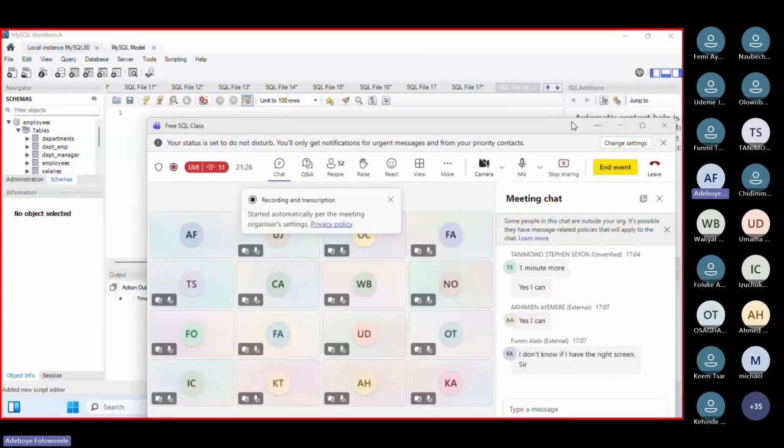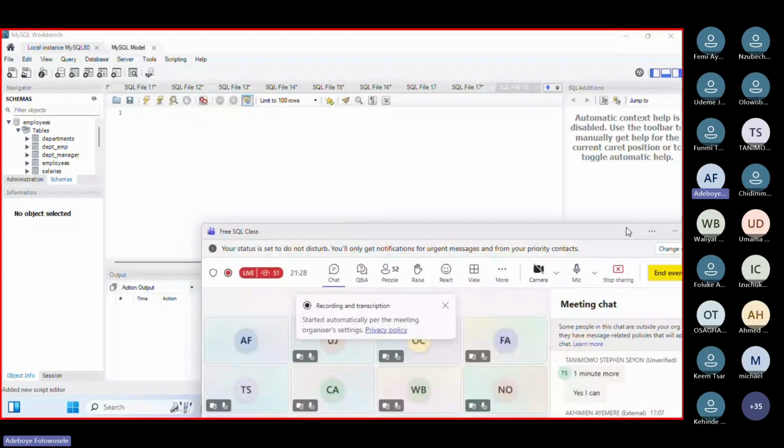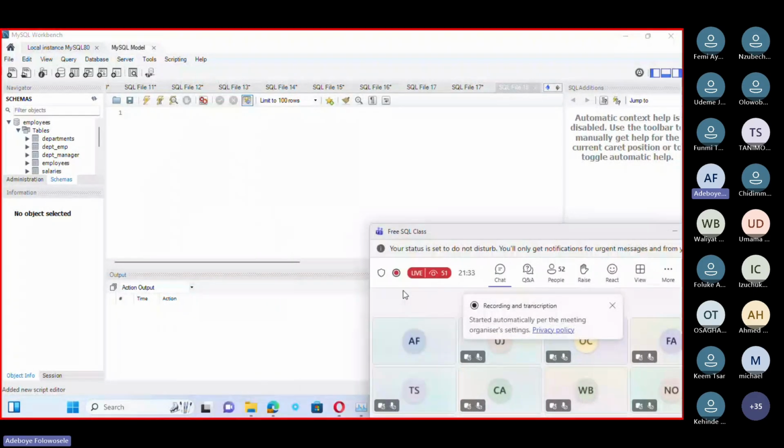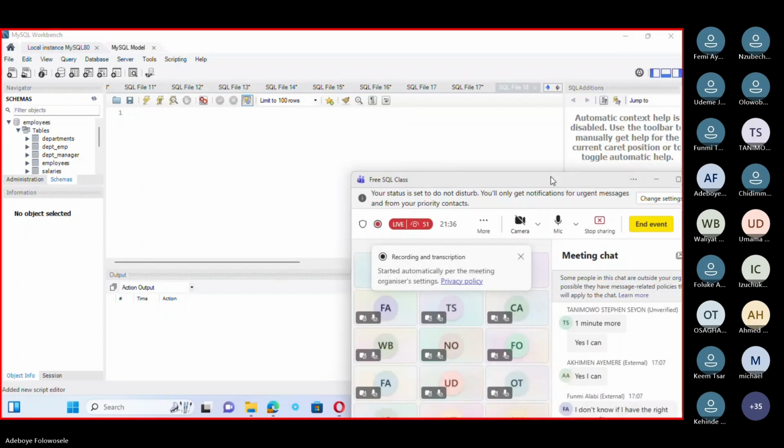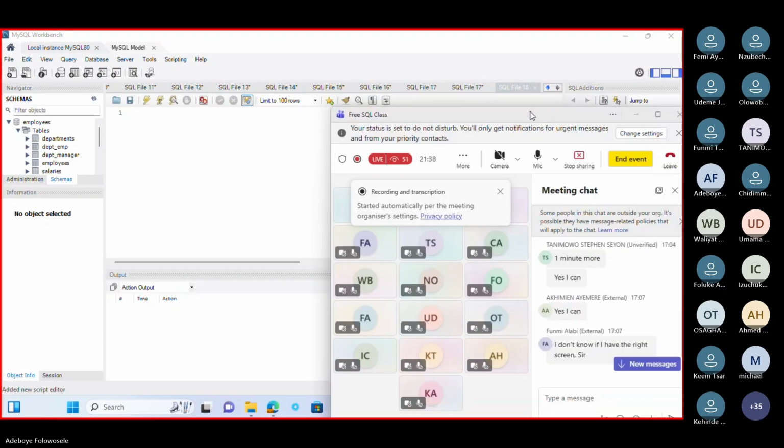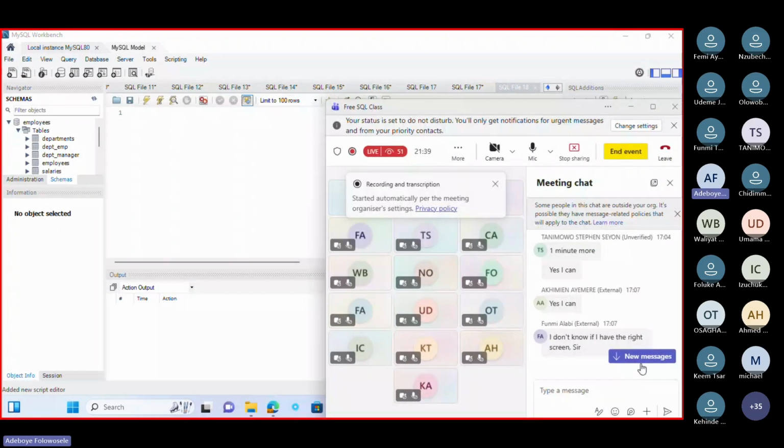Should show you the MySQL Workbench screen. That's what you should be seeing at the moment. All right. Okay, so let's continue then.